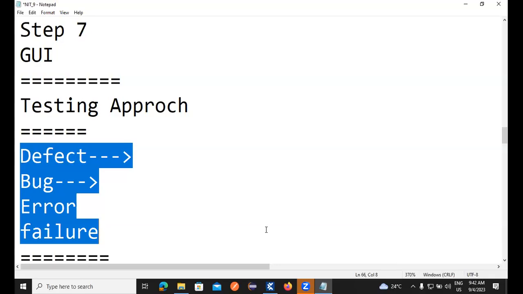Is it clear? Okay. See, after completion of the testing, if the expected result and the system response are both the same, the test case is pass. If I am expecting something and the system provides something different, the test case is fail. That is called a defect.